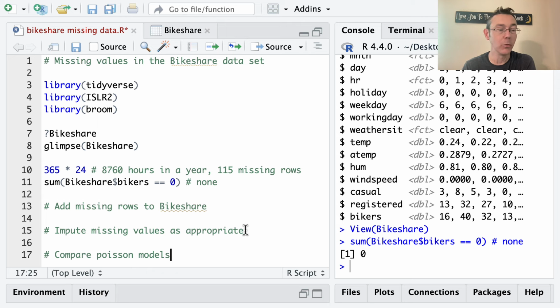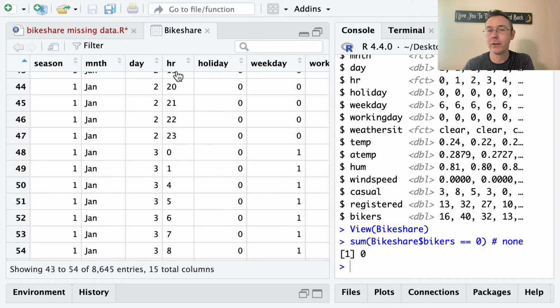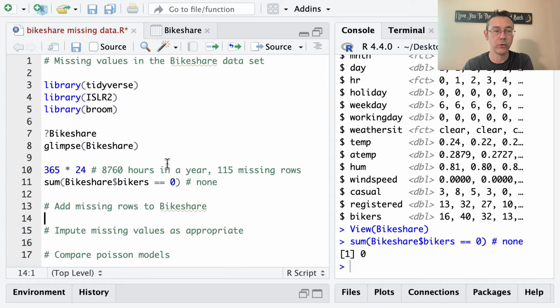Finally, the last thing I'm going to want to do is to compare the Poisson model that I built in that last video to an equivalent model built with a more complete dataset, the one that I'm going to build in these first couple of steps. Okay. So let's get to it. Let's take this bikeshare dataset and make sure that we have every combination of day and hour that we should.